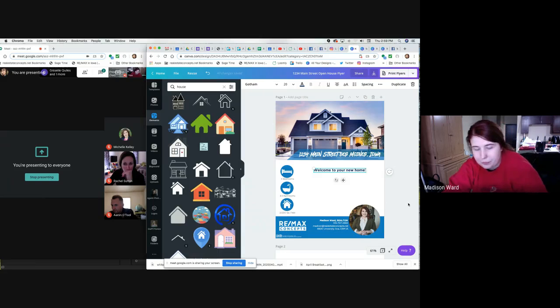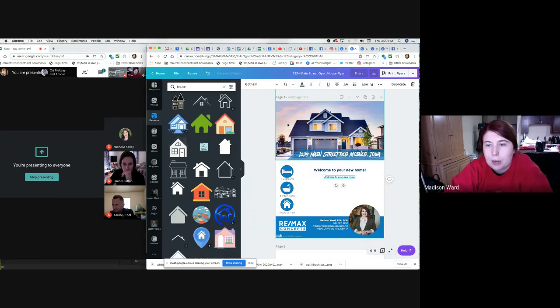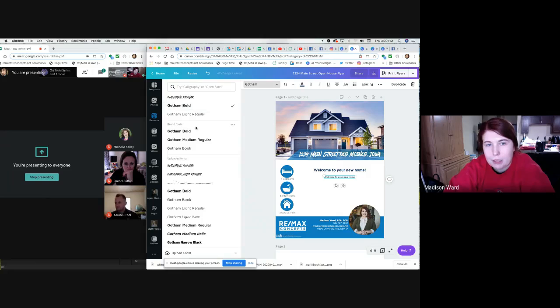I'm gonna again duplicate this. So Command C, Command V. And then for that text box, we are gonna have him be a 12-point font. That is standard for body text. Body text is like the meat of a flyer where the bulk of the writing is. And then since it's body text, it's not gonna be bold. We're gonna go ahead and make him Gotham Light Regular, or in your case, just Arial Normal.